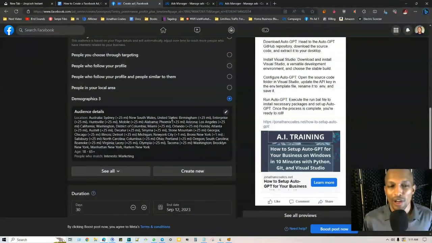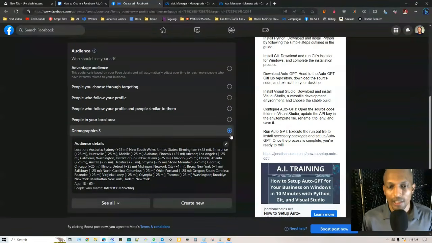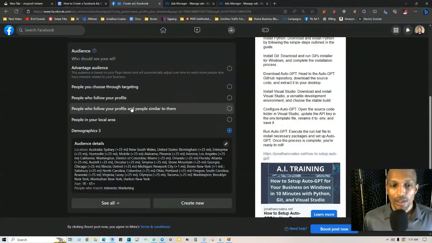So this is something I created about 5 years ago, and I just adjust over time. But this is my specific set demographic that I tend to either choose, or people who follow my profile right now, or people similar to them. So it'll target folks who are already following and liking my page and interacting with my page now, and then people who share similar interests. And you can set all of that stuff up in here.